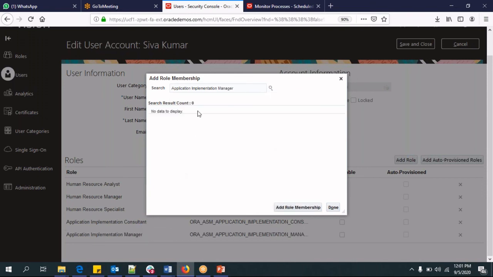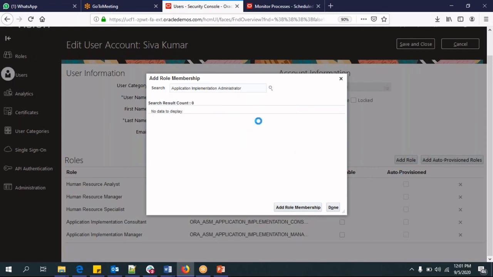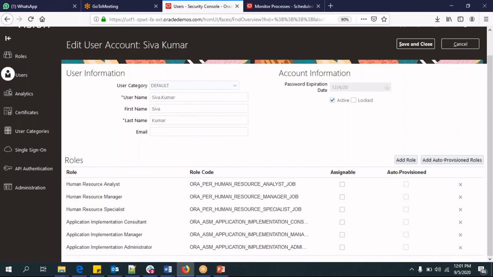Once we add, that will be added in the background. The same way, administrator. If you don't add, also no worries, but add it. Okay, which started with ORA. Click on done, and click save and close, and click one more done after this page.